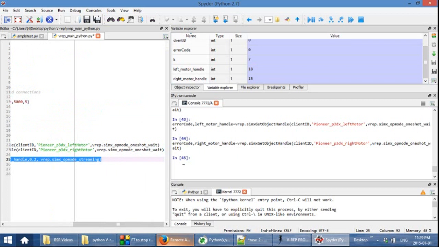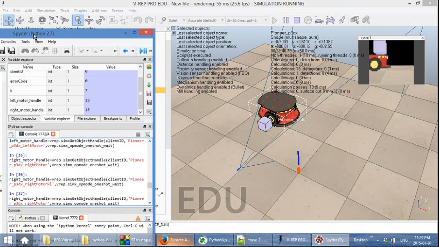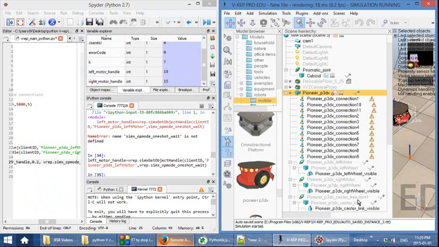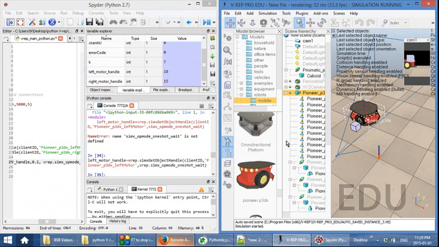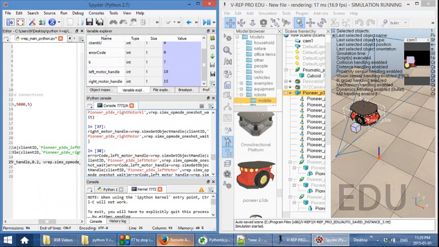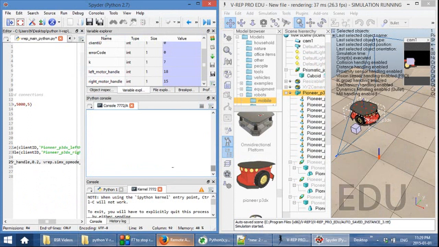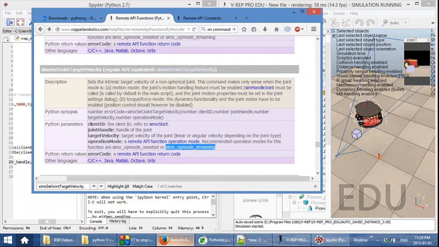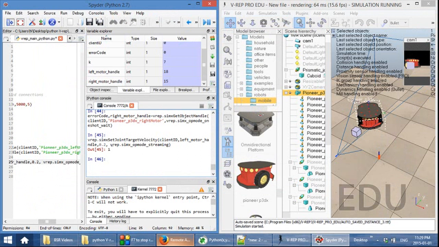Okay, so let's see what happens when we run this code or this line. And then the robot right away starts to turn because its left wheel was commanded to drive. And the thing that you should note is that it'll actually return an error code. So in this particular case, it returned 1.